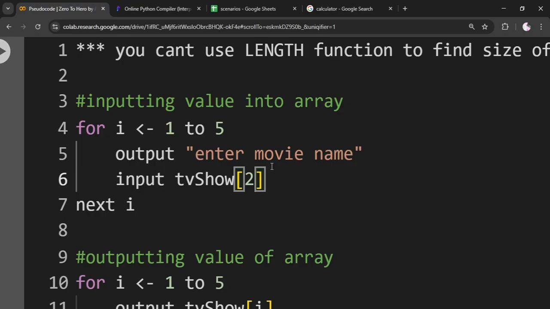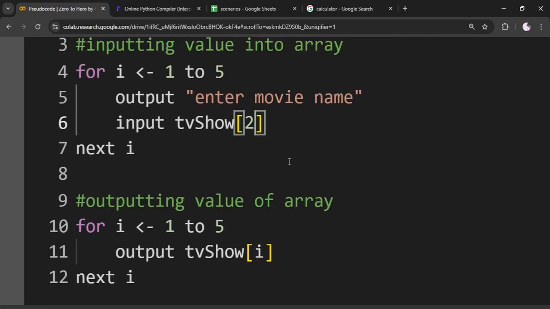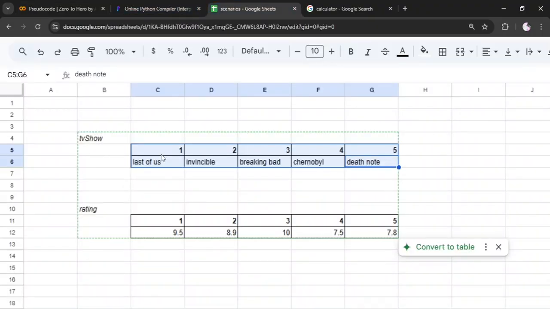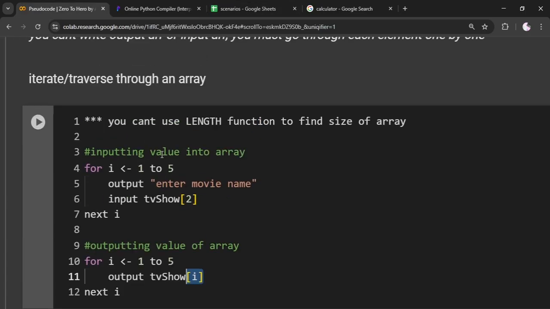Then I want to output all the values of the array one by one. Again, I'll run the loop 5 times, and then I'll output each show at each index. So index 1, it will output this, then 2, then 3, then 4, then 5. That's the idea. Now we have to do some array algorithms.